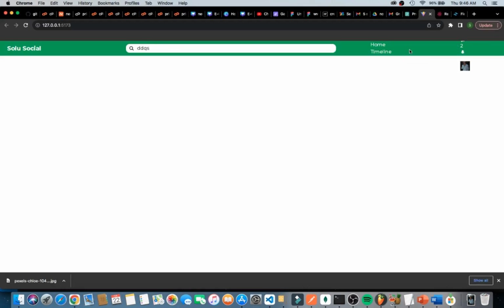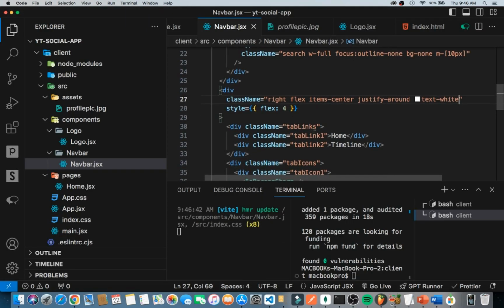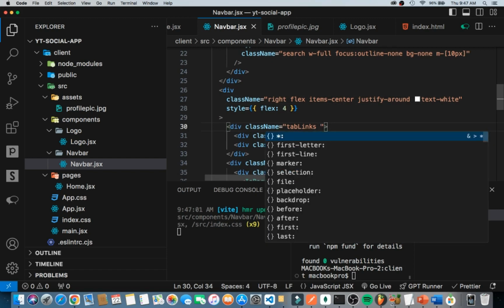Alright, so we've been able to come up with this really cool design out here, right? Now what are we going to do next? We want to work on the links, right? These links. So what we're going to do is go into the tab links, and then we're going to set these styles.